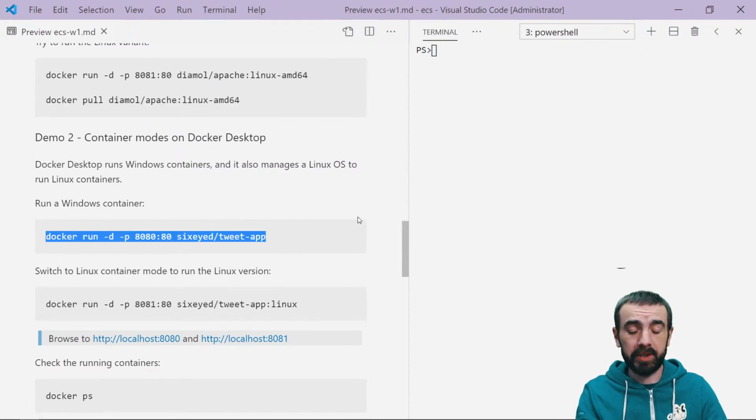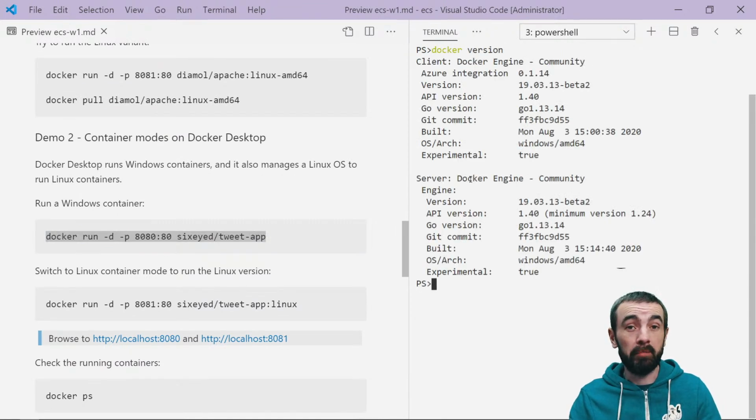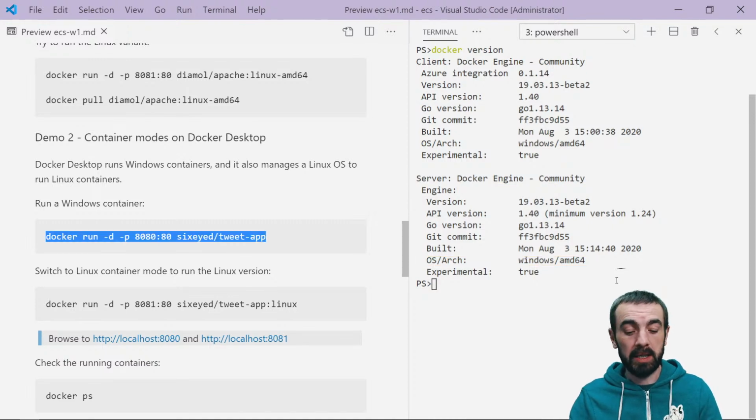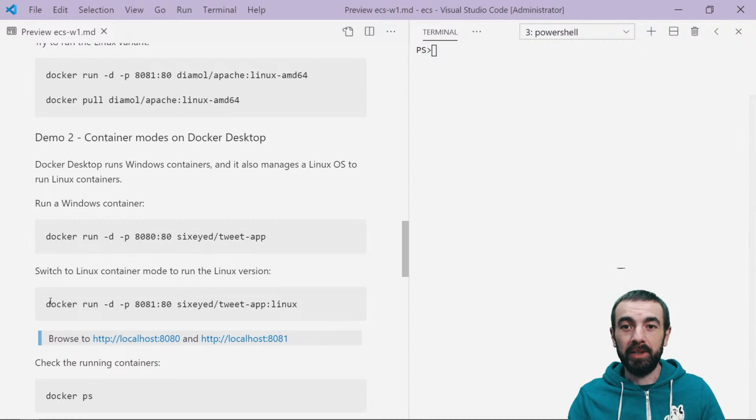So I'm running in Windows container mode at the moment. Let me just double check that. I'll run my docker version command, which I run several times a day because I'm never sure what I'm connected to. And here's my server. It's running Windows. So I'm running Docker Desktop, but it's Windows container mode. Okay, so let's clear this down. And I need to remember next time not to put my whale icon somewhere else.